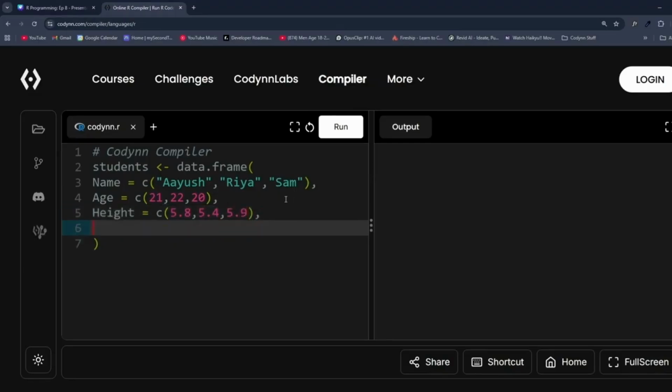After that, finally, let's create a column called isStudent. So instead of isStudent, let's just create a student column, and this will hold a collection or a vector of boolean values or logical values. So true, let's say Sam is not a student, so false. And that is it for our data frame.